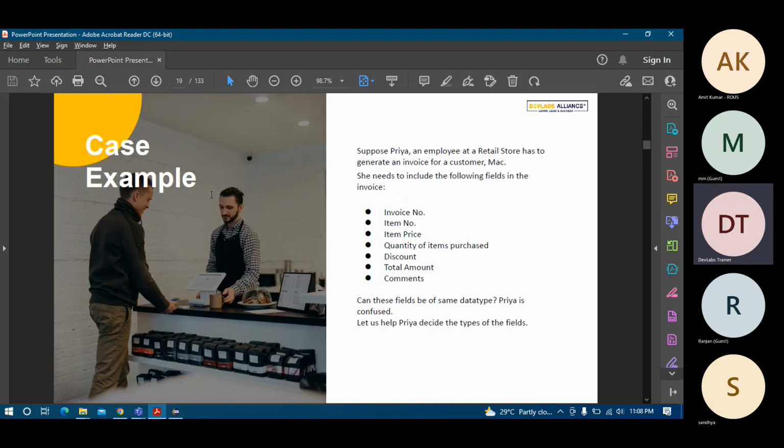So a case example. Since you have gone through some learning, they are expecting that you should be able to write some Java basic codes. So consider that you know about the data types, and now you have to tell what kind of data type you will put for these fields. Suppose Priya, an employee of a retail store, just considering this is the scenario, has to generate an invoice for a customer, whose name is Mac.